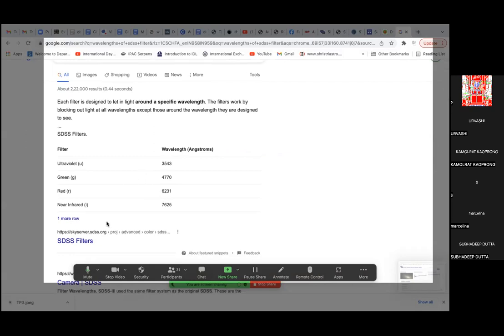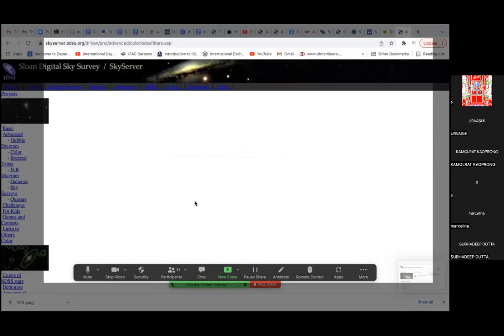Yeah, so here you can see the ultraviolet band is 3543 angstroms. The green filter is 4770. Red is 6231. Near infrared is 7625. Right? So these are all the different wavelengths.